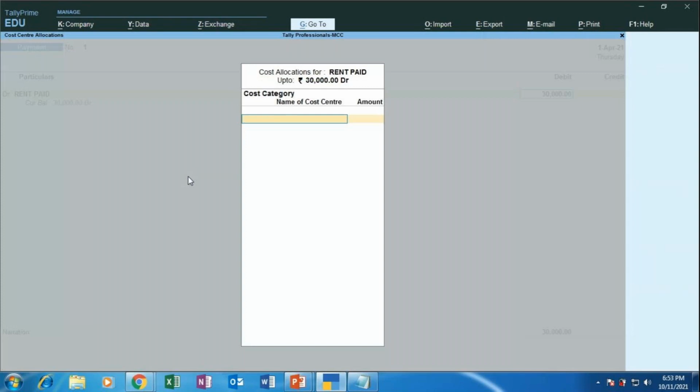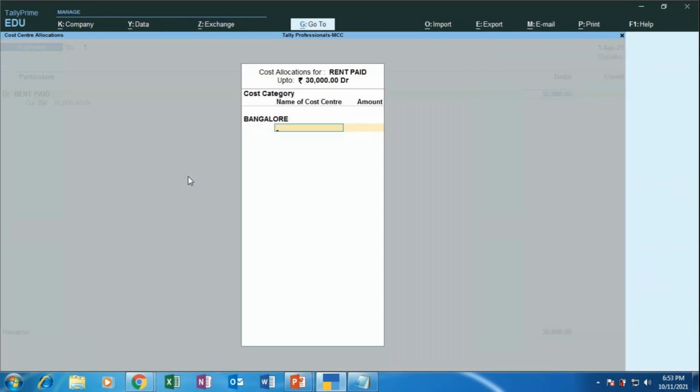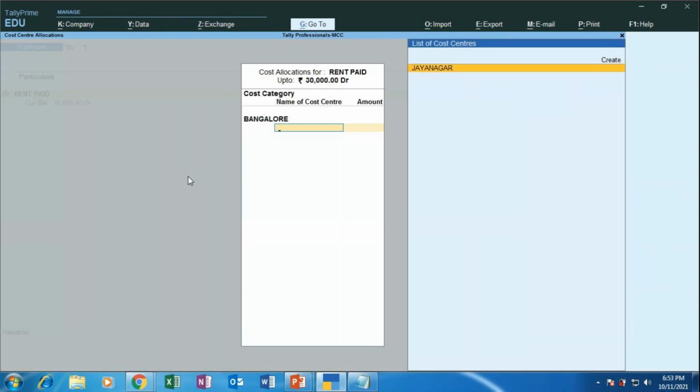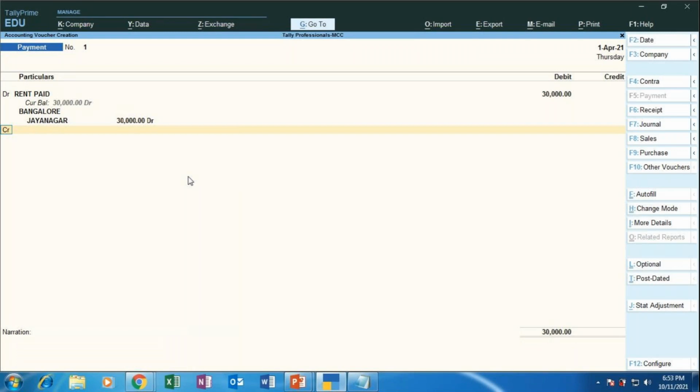So now press the space bar. Now when you press the space bar, all of you, can you see you have Bangalore? So select Bangalore. In Bangalore, for which branch rent is being paid and commission is being paid? Jayanagar branch, right? So press the space bar, select Jayanagar. Press enter on Jayanagar. Enter, enter. So it comes back to the payment voucher screen.